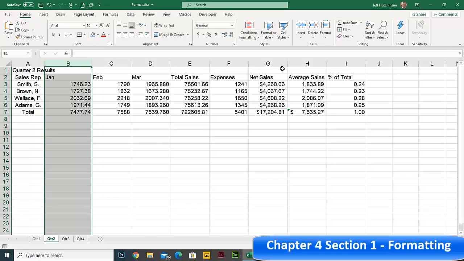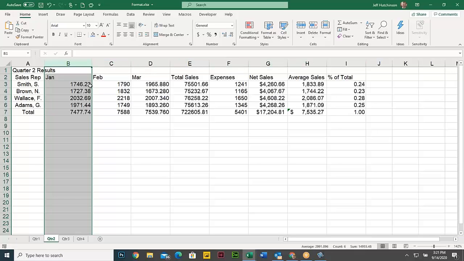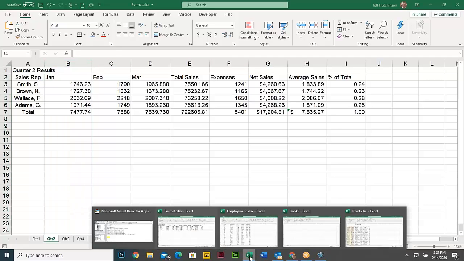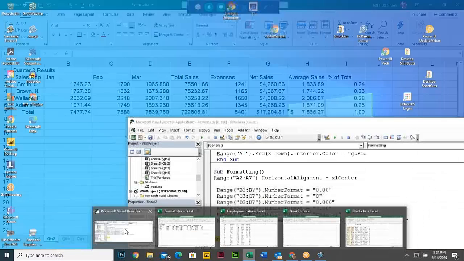So we can select this two different ways, and we're going to select all these columns on top, right up here, and then we're going to use the autofit feature to fit those columns. So let's select them, and like I said, there's two ways to do this.